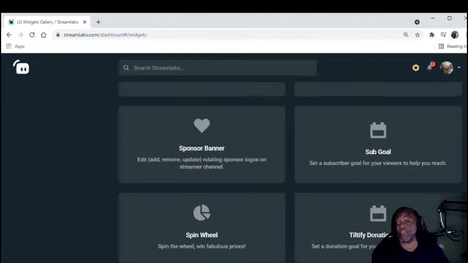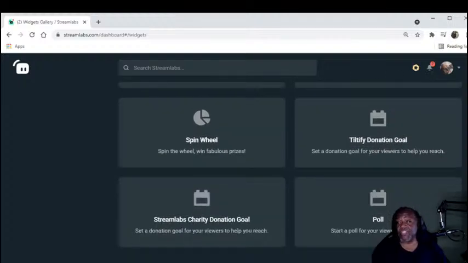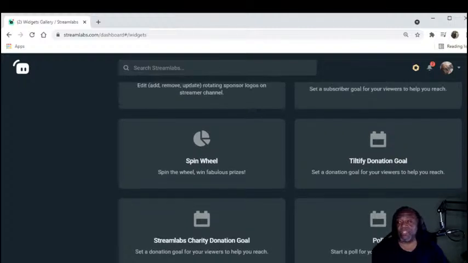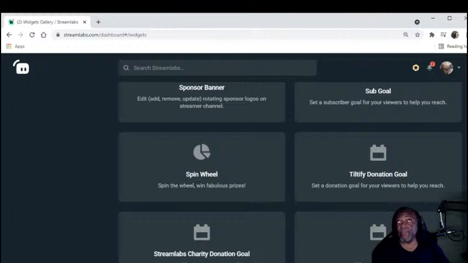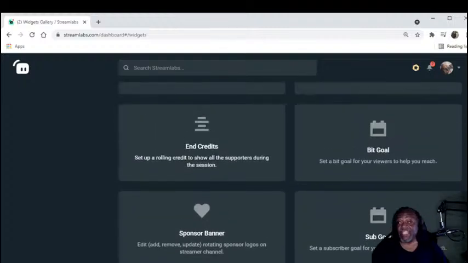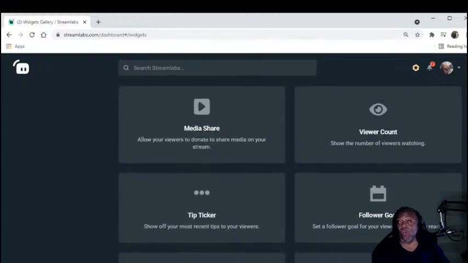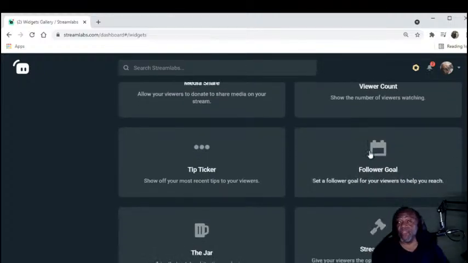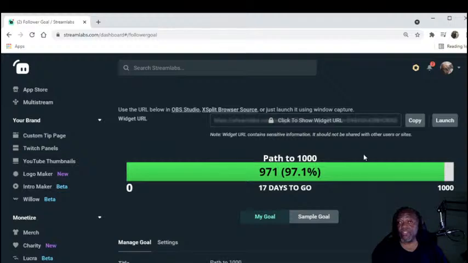So it has a whole lot of options here. Your charity donations and your polls that go onto the actual stream and not into the actual chat room. So let's take a look at one of them. The one I currently use is my follower goal.